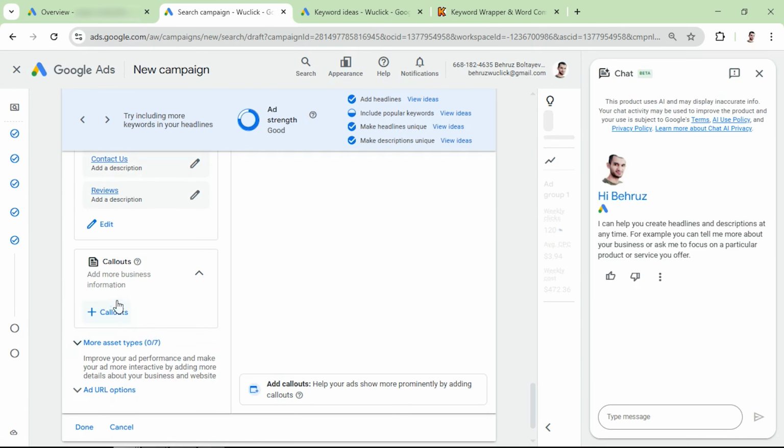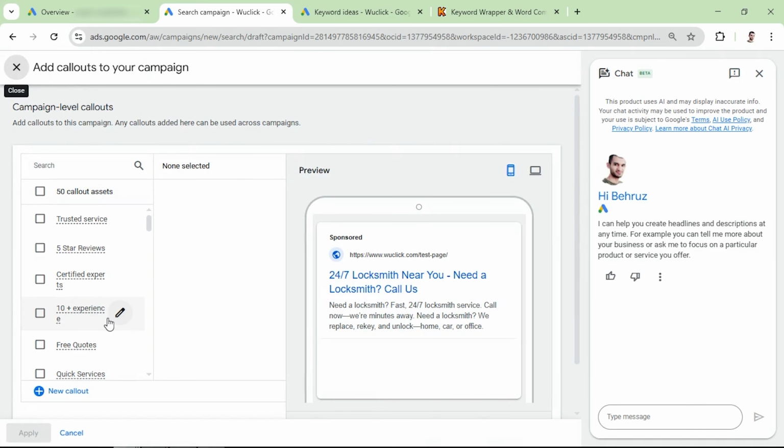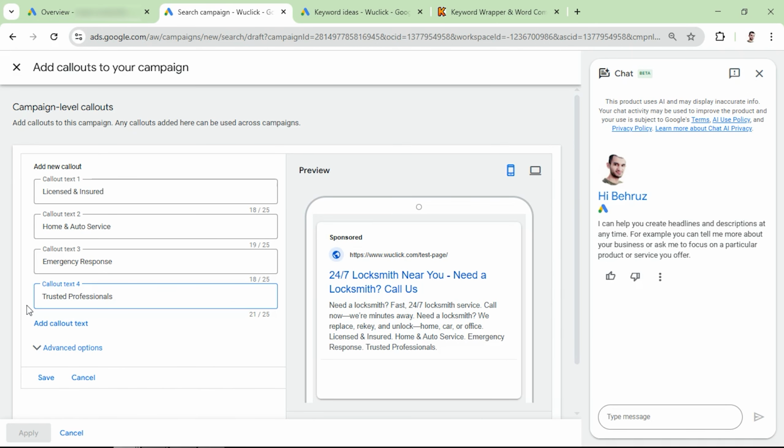So we're going to scroll down and add our callouts and click on plus callouts. If you have callouts listed already, you can choose them from here. Otherwise, click on new callout and add your own callouts. So we're going to be adding the callouts. So callouts can be unique selling points or extra information about your business that can attract users and that can help to increase your click-through rate. As you can see, we've added these 4 callouts, and the more callouts you add, the better it is.